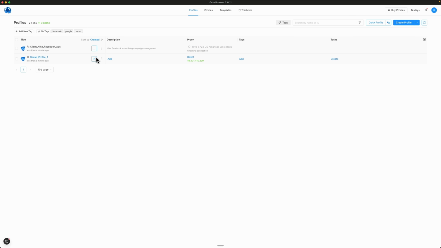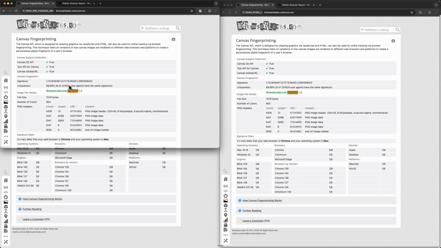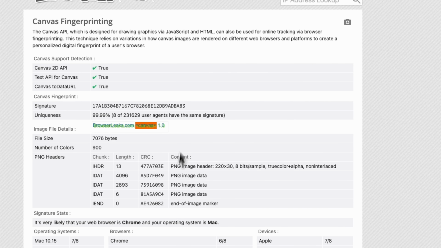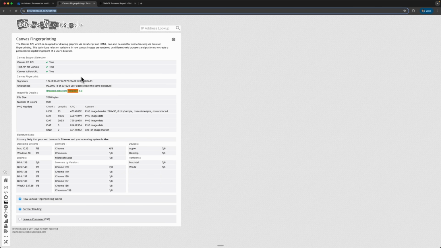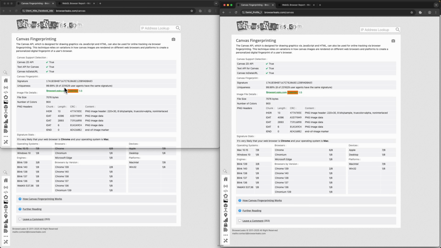Client Nike Facebook ads with Proxy and Daniel Profile 1. And here's the result that proves why an anti-detect browser is so important for agencies. Let's focus on the key differences. The canvas fingerprint here is identical to the one in Daniel Profile 1, meaning both profiles share the same generation. If we check the main computer signature, it's also the same. Still, this fingerprint has a 99.99% uniqueness rate, with only 8 users in the dataset sharing it.